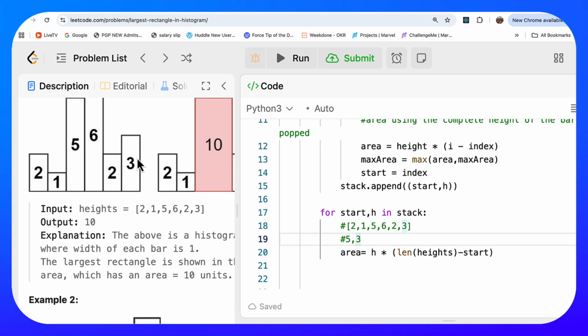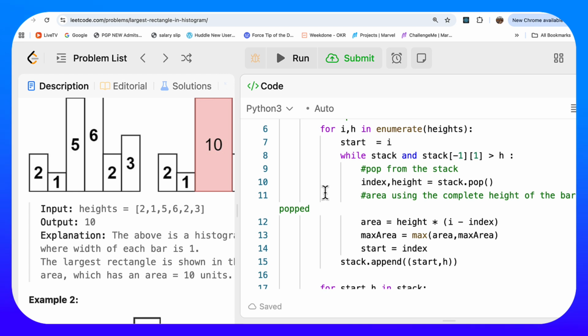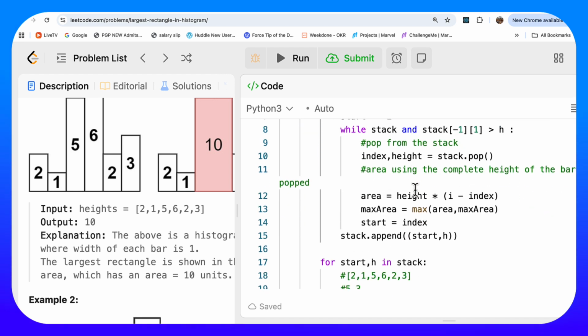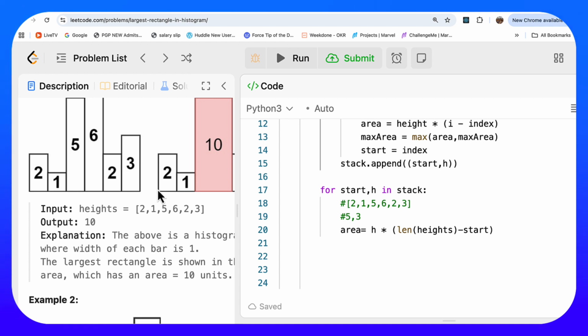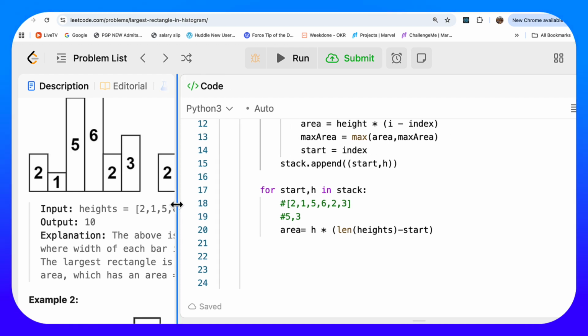Okay. Now what would be the area? Again, we are talking about the case where we have done one pass and still elements are remaining in the stack, and this would be one of the examples. 3 would still be there once we are done with the pass. So how do we find the maximum area that this bar can make? For that, we'll have to do this height, which is h, into length of heights, which in this case is 6. So this would be 3 into 6 minus start, which in this case would be 5, and this would be 3 into 6 minus 5 is equal to 1. So 3 into 1 is 3.